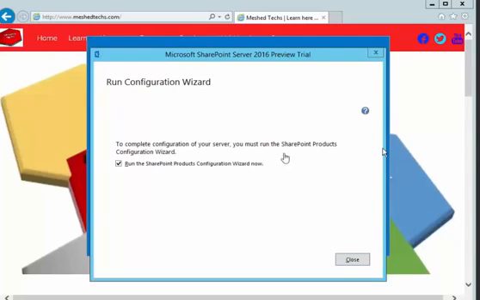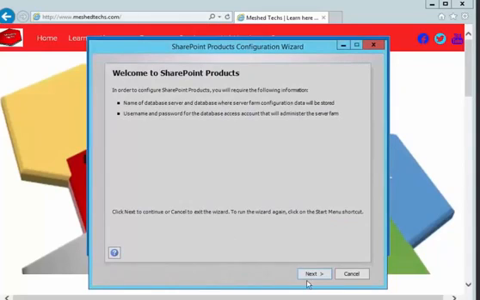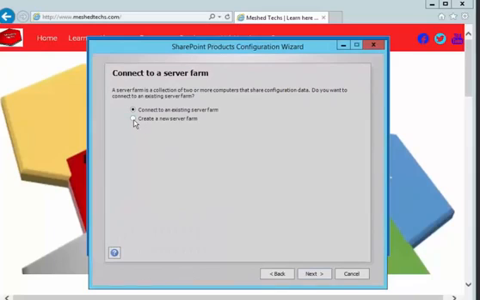Looks like our SharePoint installation is complete. Now we're ready to run the SharePoint Products Configuration Wizard. I believe it's going to start. Sure is. Look at that. Okay, we're going to click on next. Yes. We're going to start by creating a new server farm.